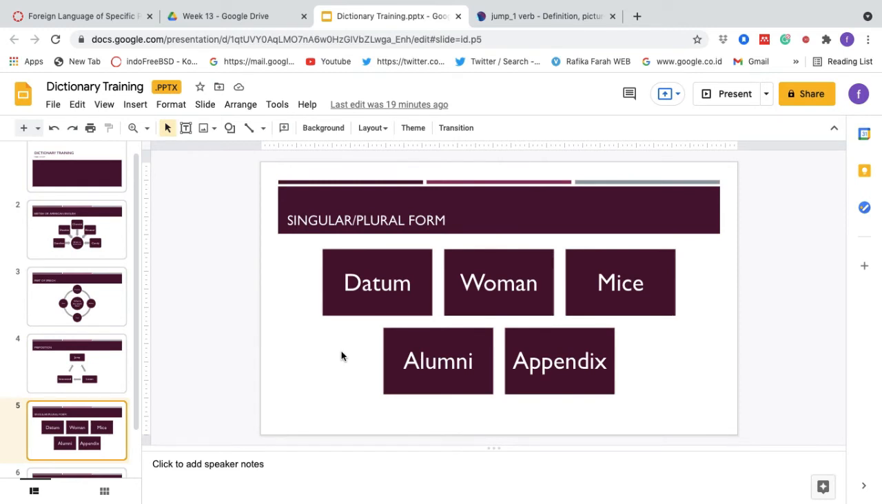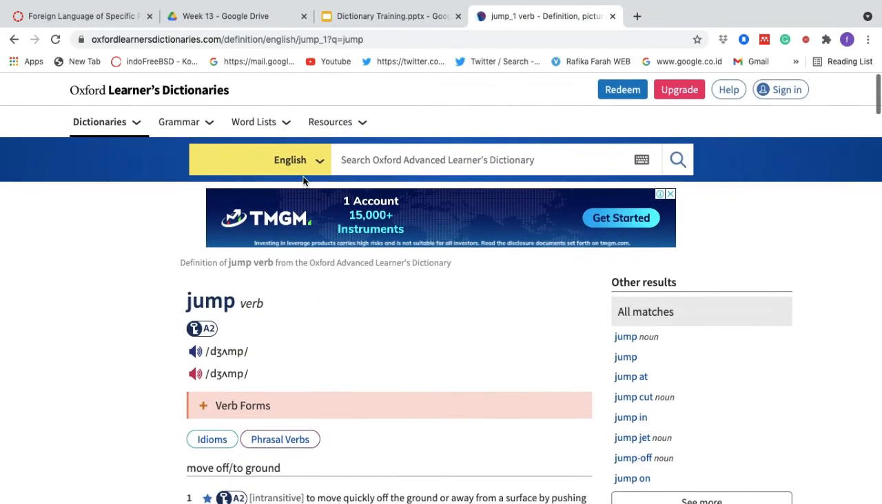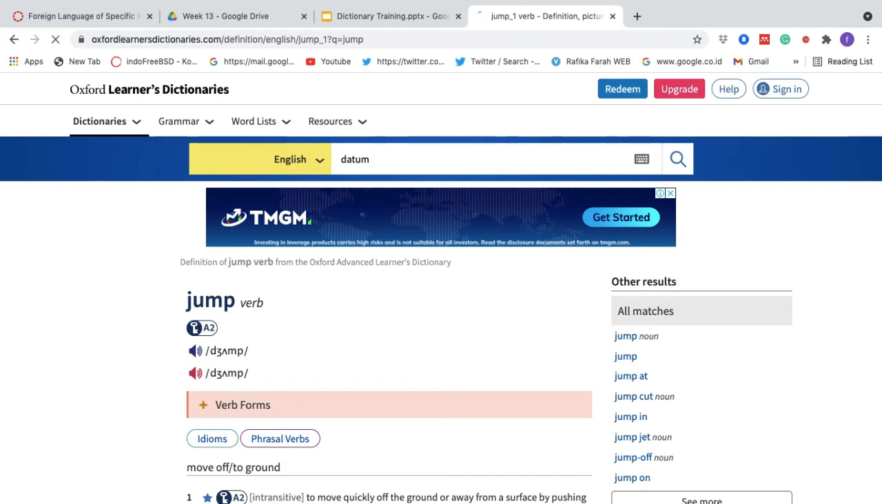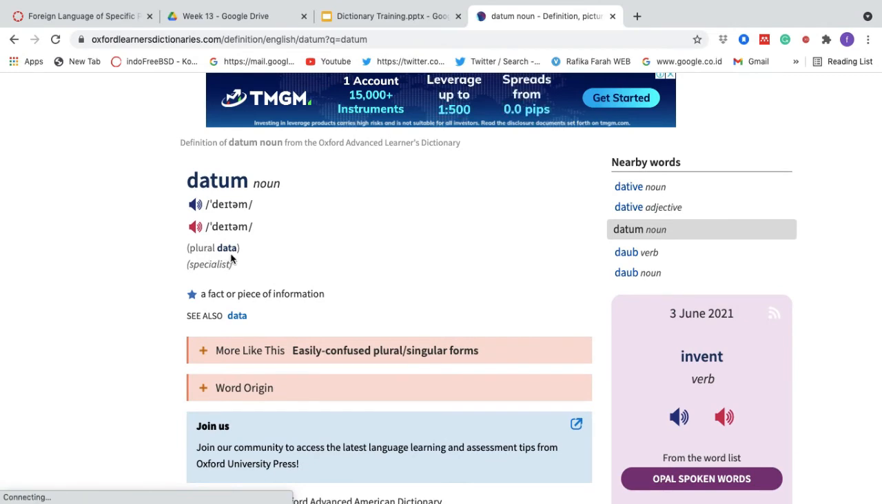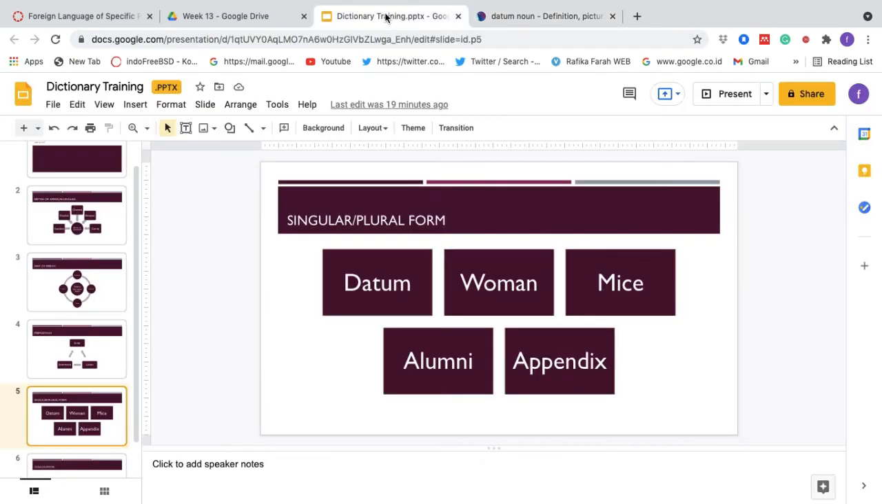The next feature of the dictionary is that you can also check the singular or plural form. For instance, we have the word datum. What do you think it is? Is it singular or plural? Datum. This one is singular. Normally we say data, and data is plural. Okay, be careful of that. Let me show you how to check it. Datum. This one is a noun. The plural form is data. So datum is singular. Okay, that's the way to check it.